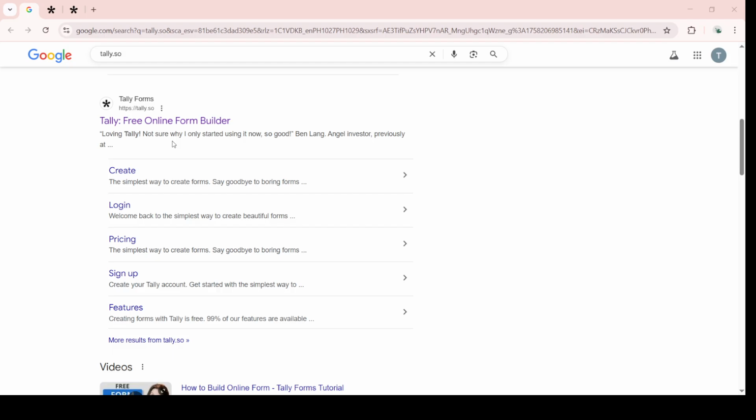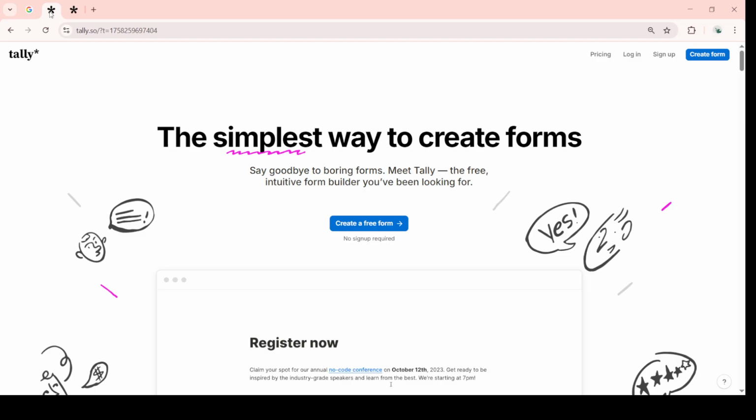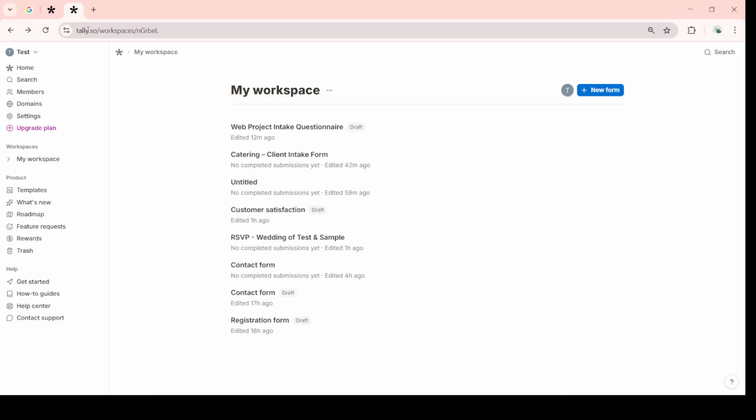To begin, open your preferred web browser and head over to Tally.so. Once there, click on the correct link to access the site. If you're new to Tally, you'll need to create an account, but if you already have one, simply log in using your credentials. Once you're logged in, you'll find yourself on the Tally dashboard, your hub for creating and managing forms. Locate the form you wish to edit, or create a new one if you're starting from scratch.